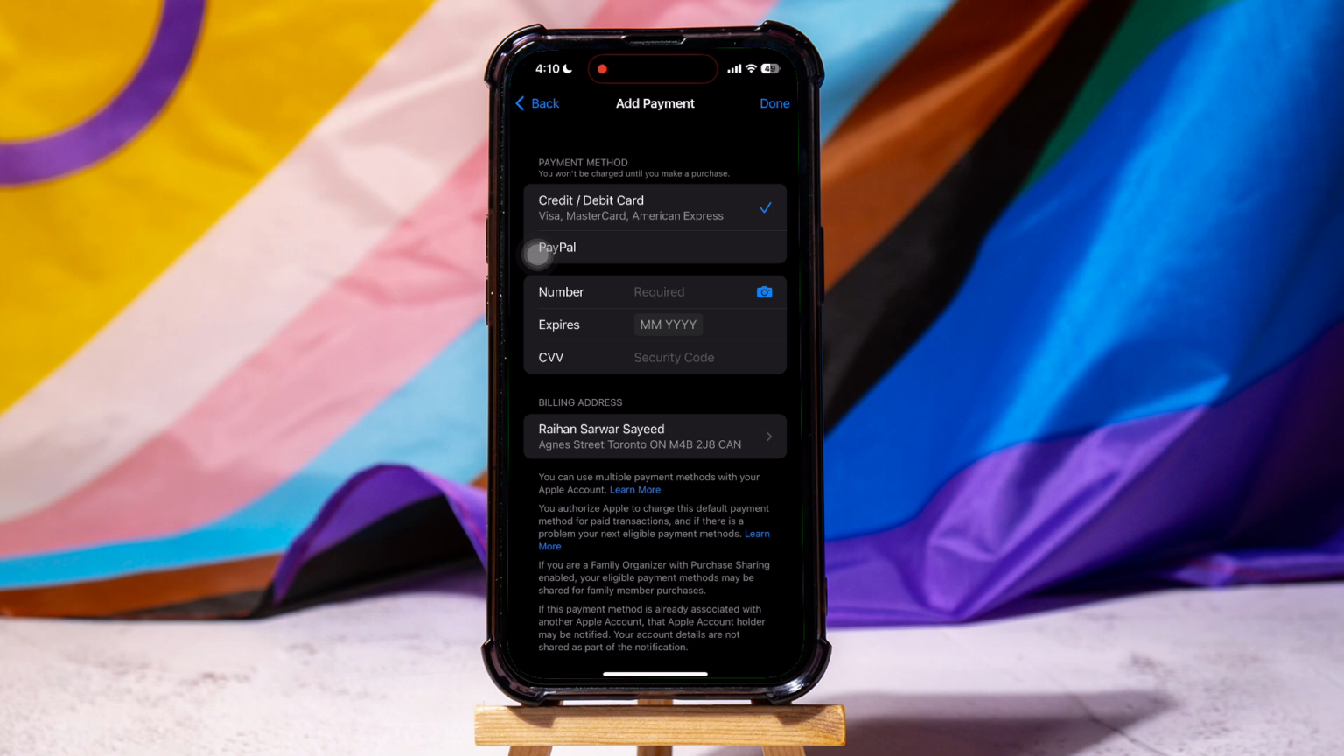In the Payment Methods section, you can either choose to use credit or debit cards or PayPal. If you choose card, then fill in the card details below such as the card number, expiry date and CVV. In the Billing Address section below, you can view or change the billing address for your payment.